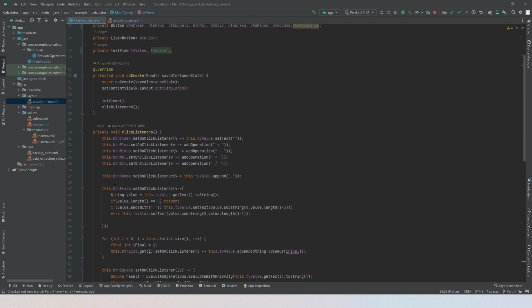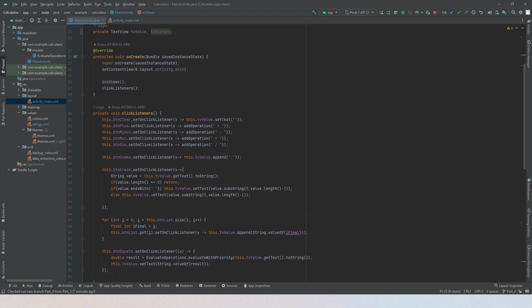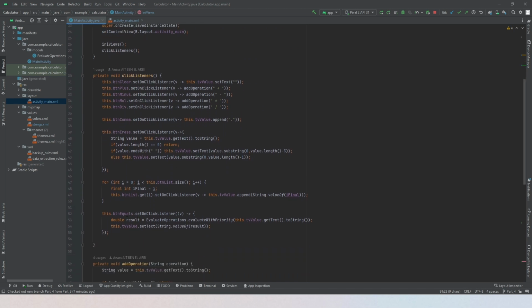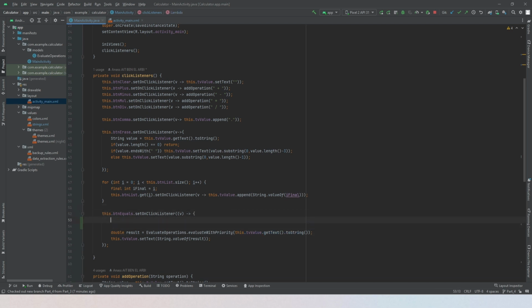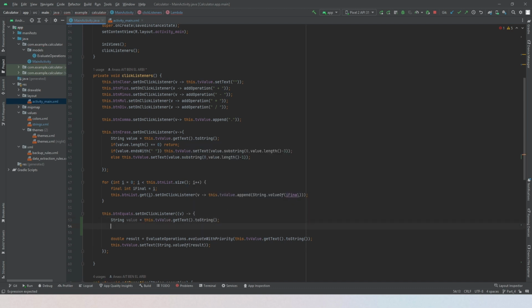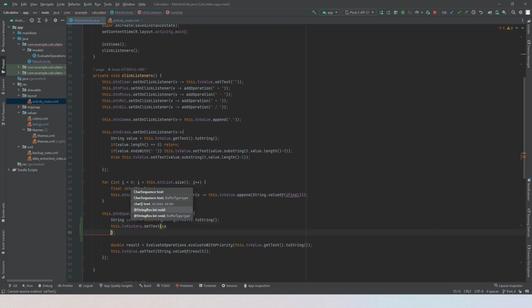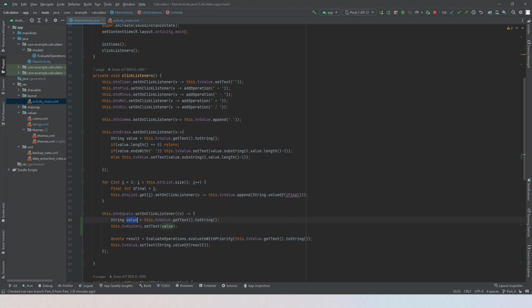What we are going to do is when the user clicks on equals to calculate, we are going to save the value. So here, button equals, we have the text view. We read the value, so let's do the string value equals this dot tv value dot get text dot to string. Then this dot the TV history dot set text. We're gonna set the value here, and I'm gonna copy this and replace it here. And then we can evaluate it and change the value.